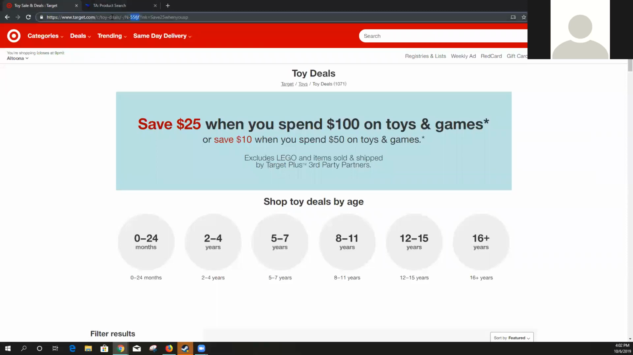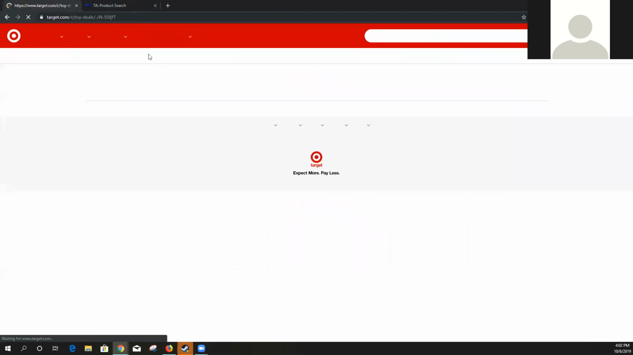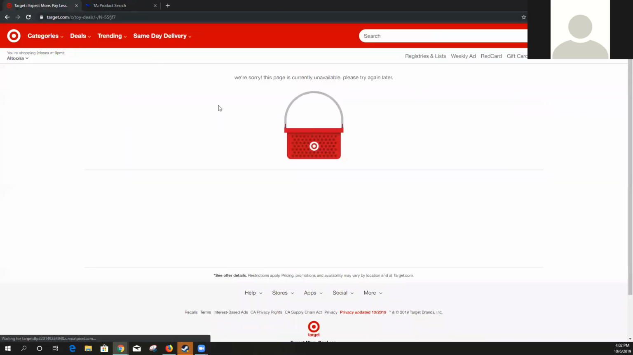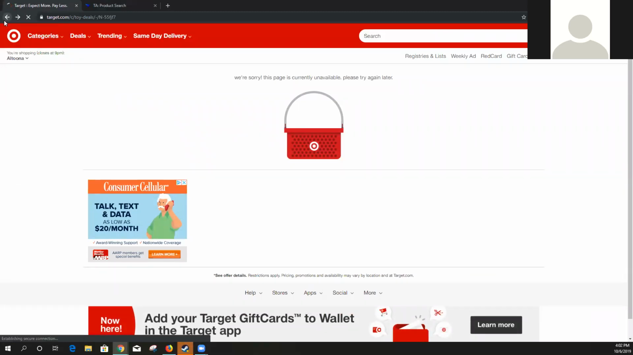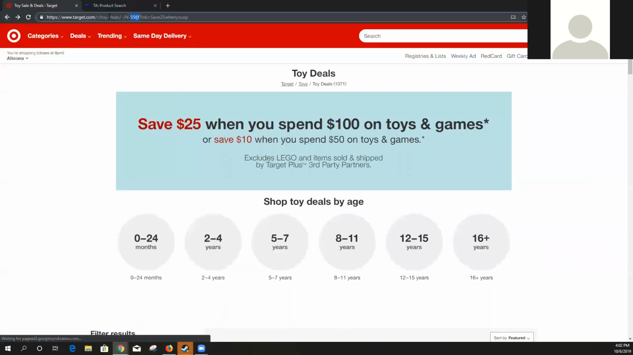So this is the correct, I call these N numbers. I don't know what they're actually called, but I call them N numbers because they're almost always after an N. So we can verify this by just deleting everything else afterwards. Usually that would work, but I happen to know that that's the correct category number for toys because I do this search a lot.